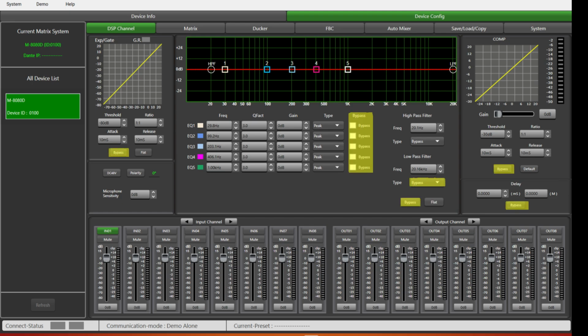Bypass turns off an effect or processing without deleting settings. What it does: on equals the signal goes through unchanged, no effect. Off equals the effect is active. Why it matters? It lets you compare processed versus unprocessed sound. It helps troubleshoot or disable effects without resetting. Use bypass to check if an effect improves or harms the audio.